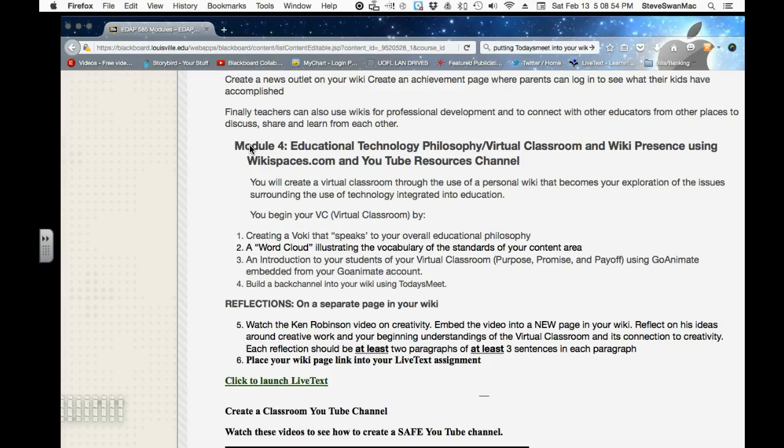You will find that the embedding of resources can be anything from a YouTube video to a GoAnimate to, you name it, an infographic. You name it, you can do it in a Wikispace, and it's very, very simple. We will not get to this week.